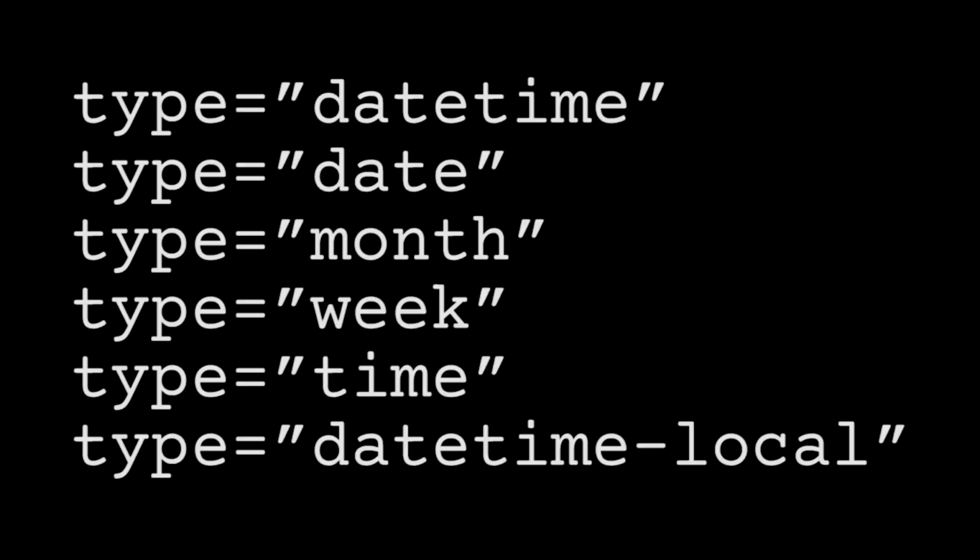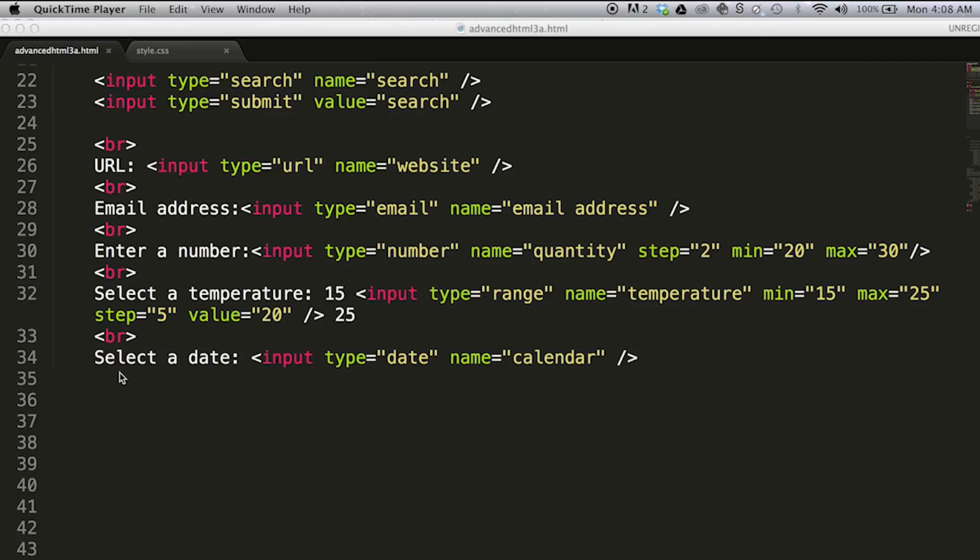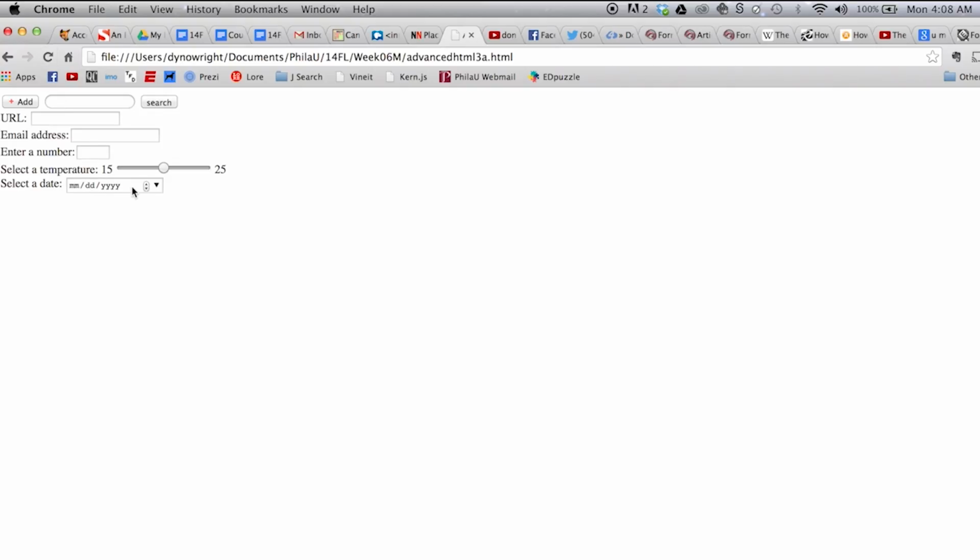Dates and times. There are a bunch of input types for dates and times that we can use also. If your browser supports them, then it will prompt the user to enter a date or time in a specific format, either by directly typing it in or cycling through one day or hour or whatever at a time. Selecting from a drop-down calendar.